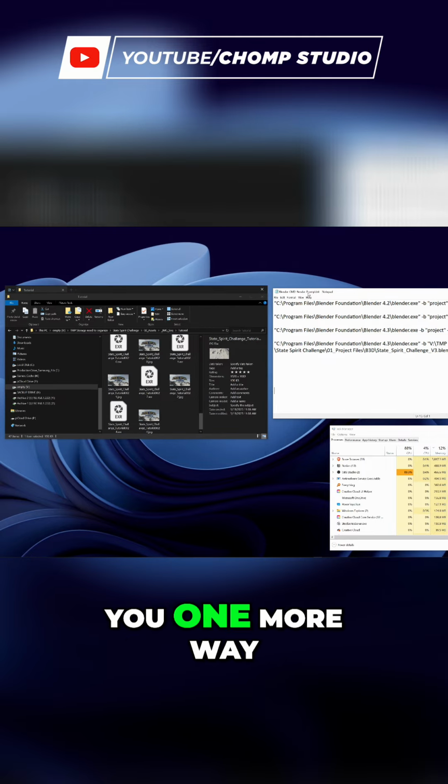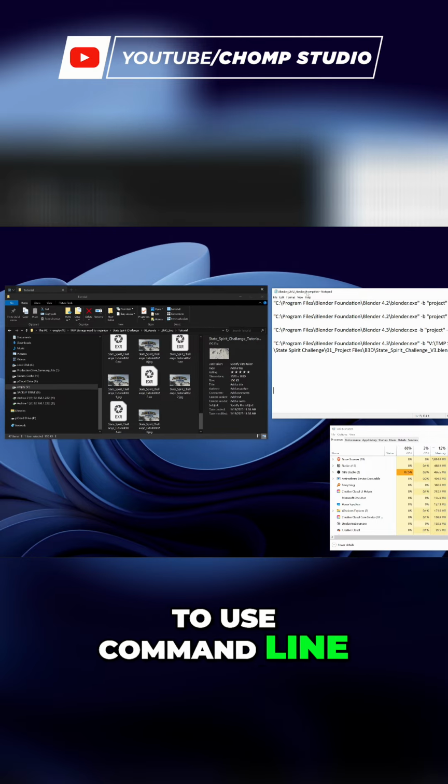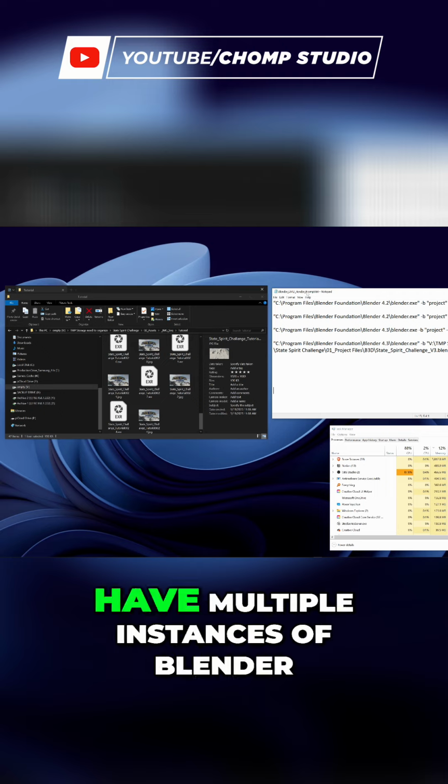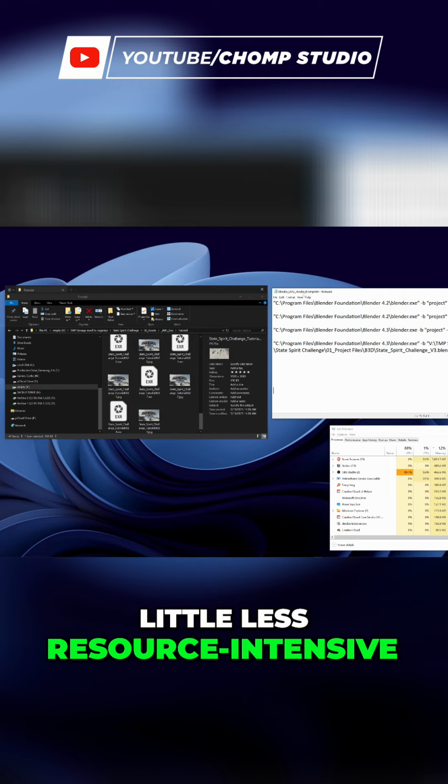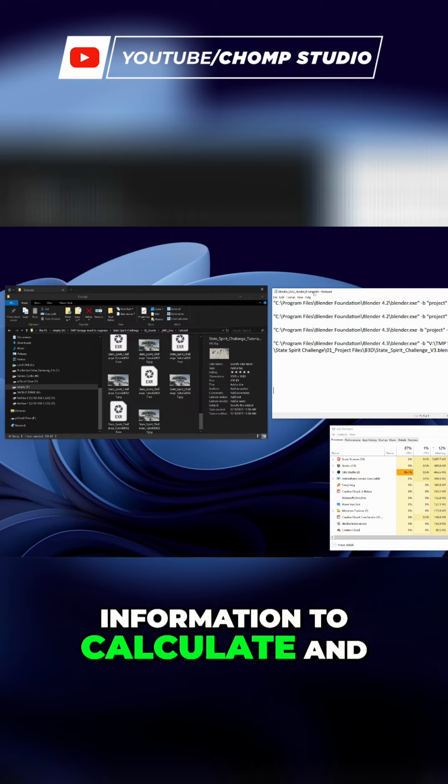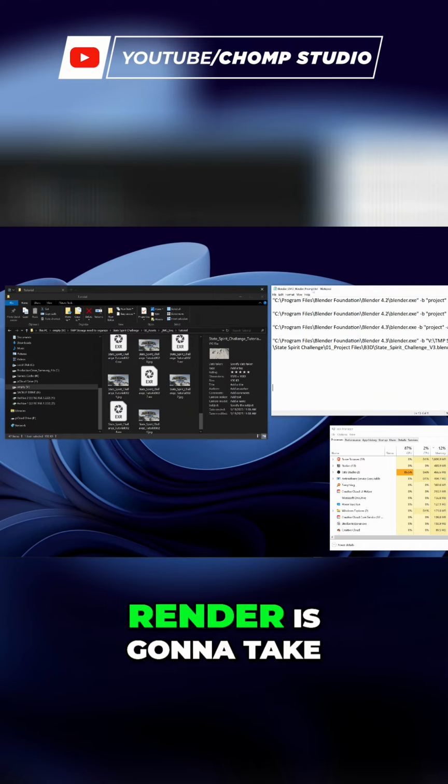But let me show you one more way to use command line rendering where you can do the same process, have multiple instances of Blender. It's going to be a little less resource intensive. We're going to use that information to calculate and estimate how long our render is going to take.